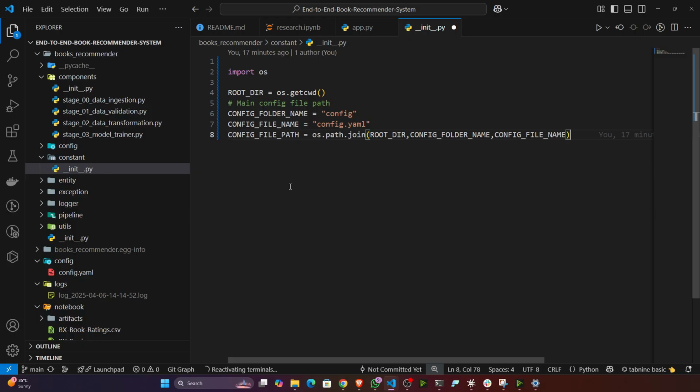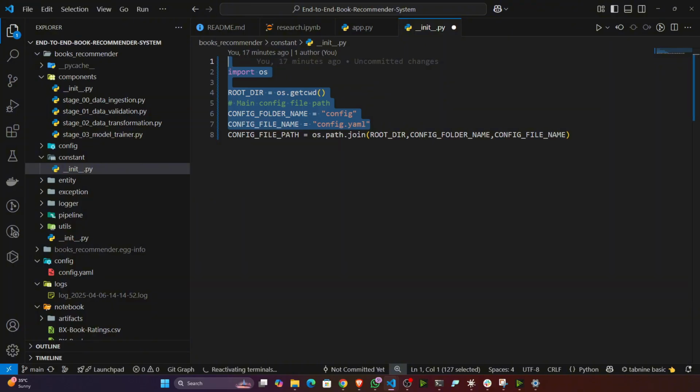Because this path is not going to change in future, that's why we are writing it inside constant. What does constant mean? Constant means nothing in the file is going to change. That's why it's a constant.